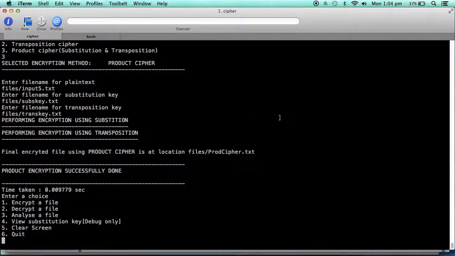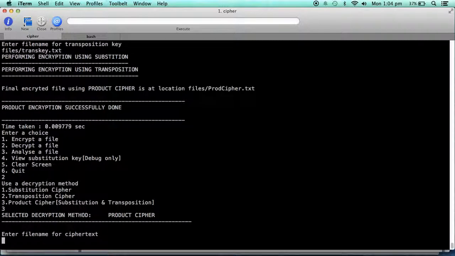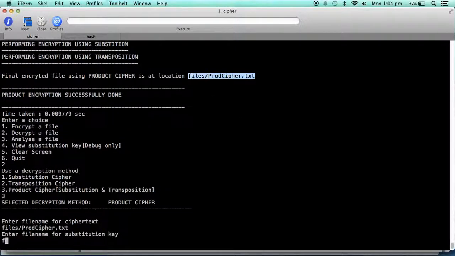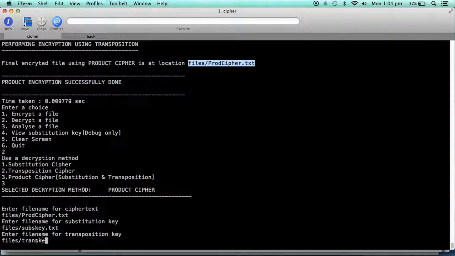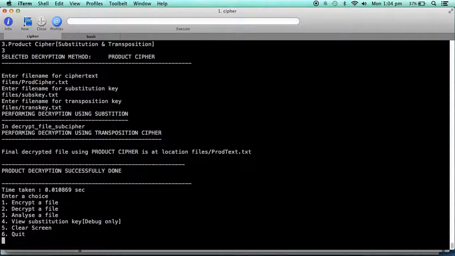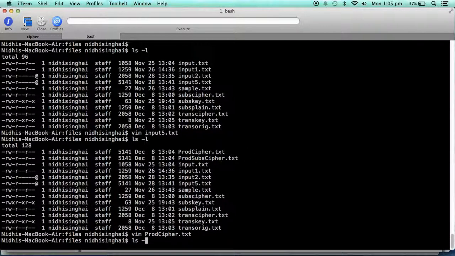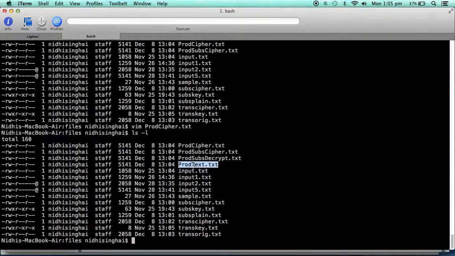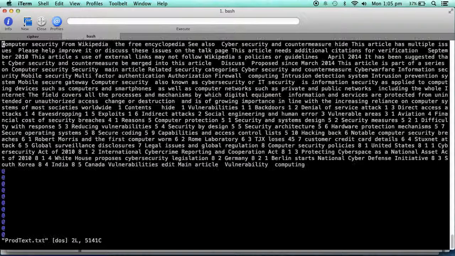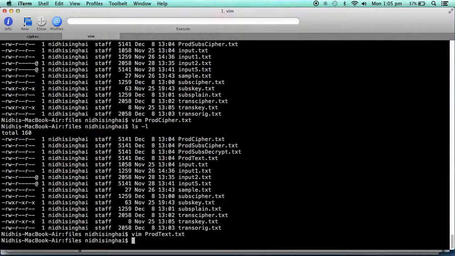Now we'll decrypt the same file using product cipher. We give the substitution key, which is files/subskey.txt, then the transposition key, and the final decrypted file using product cipher is at prodtext.txt. Yes, this is the final file.